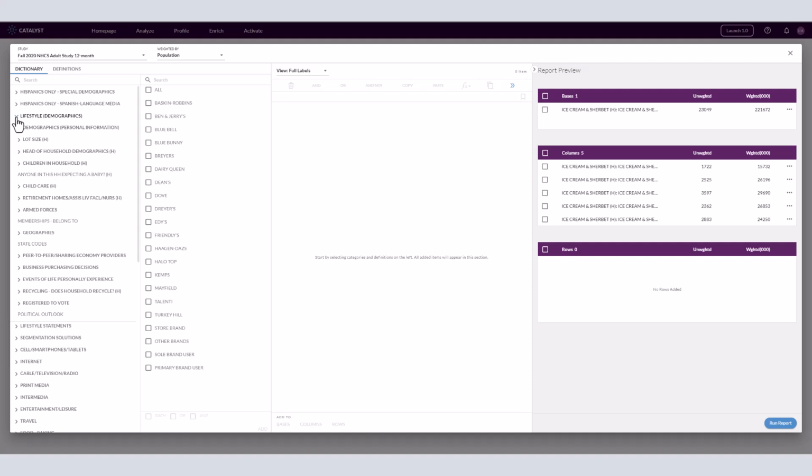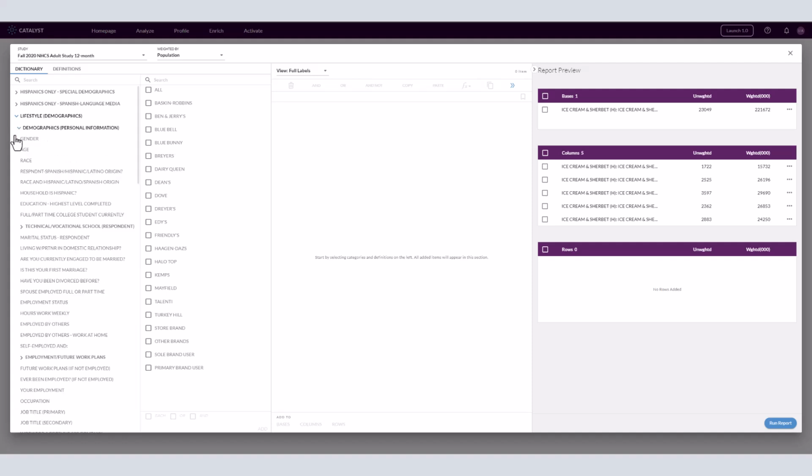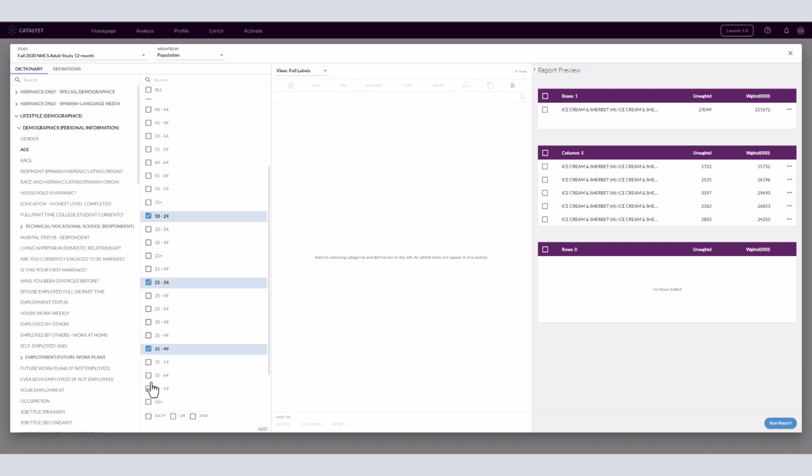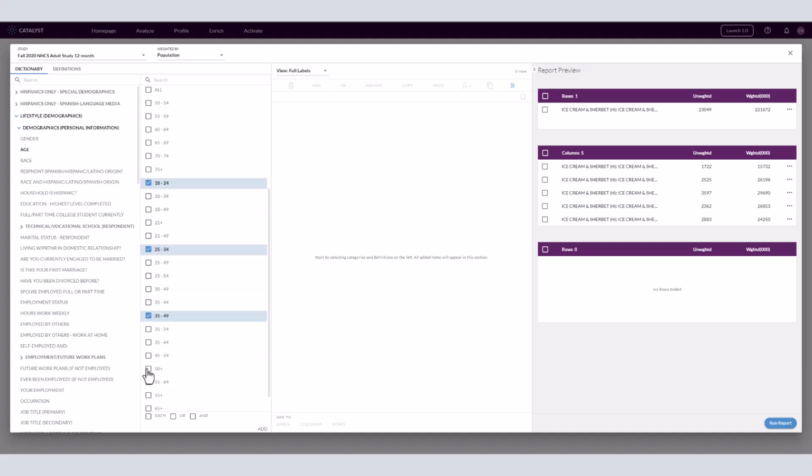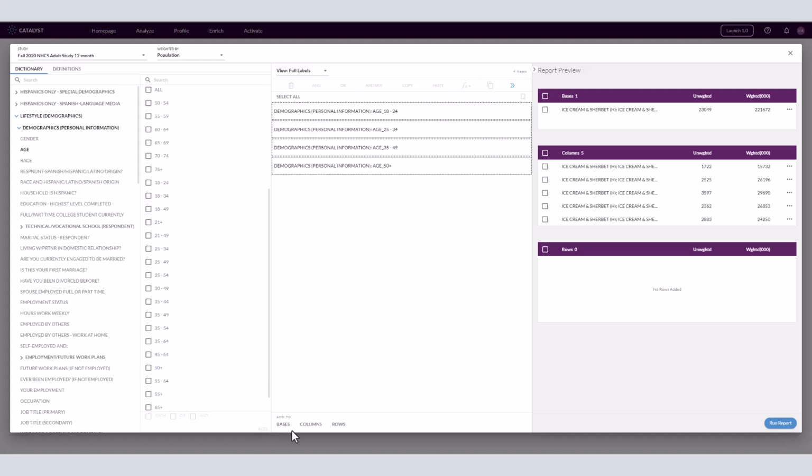Next, select the demographics you want to examine. There are many demographic options, and the one you choose will depend on your target audience or project parameters. These demographic or lifestyle statements will typically be put in your rows. For this example, go to Lifestyle Demographics menu, click Demographics Personal Information, and select Age. When picking your age range, it is important to select the ones that fit your study the best. This data is taken from multiple surveys, so the age ranges vary. For this crosstab, select the following age ranges: 18 to 24, 25 to 34, 35 to 49, and 50 plus.